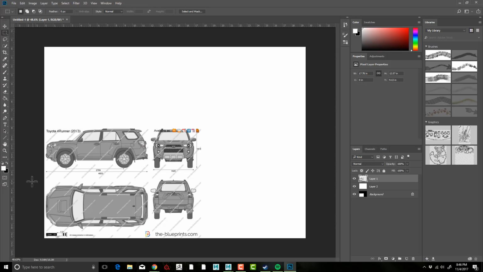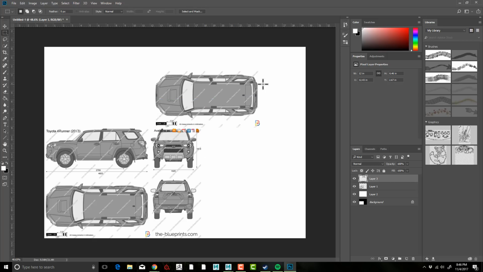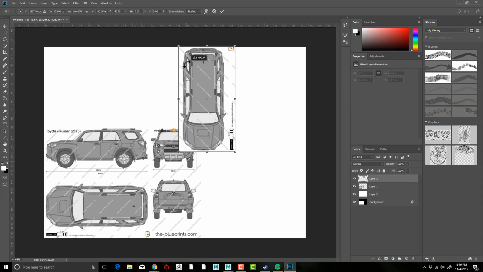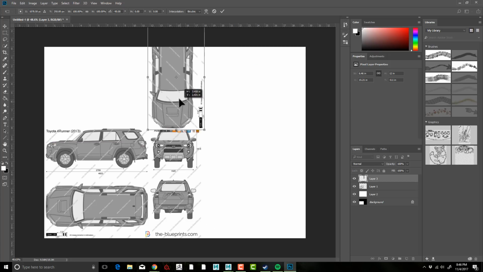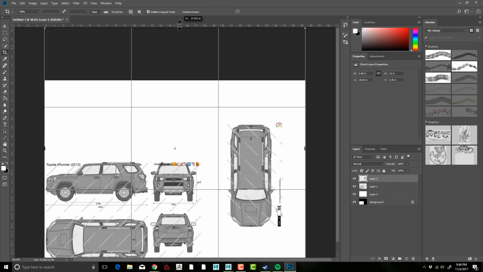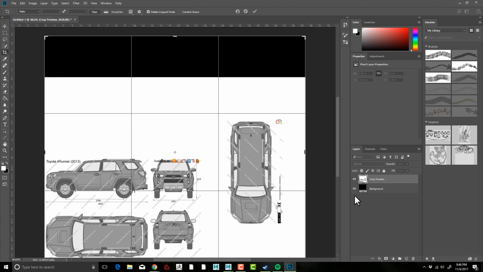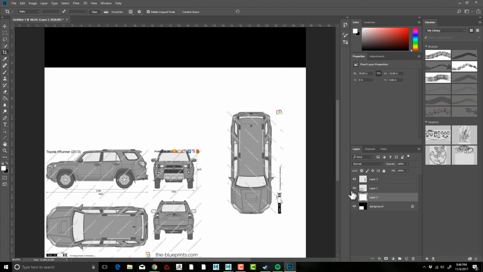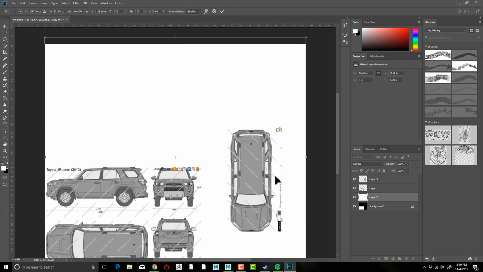So I'll start by grabbing my top view. I'm just going to Control C to copy, Control V to paste it, move it up top, Control T, which is free transform, rotate that 90 degrees. And it looks like we still don't have quite enough room up there. So we'll do a crop tool again and give ourselves a little bit more room. And then we can take our white here, Control T to free transform that and move it up as well.